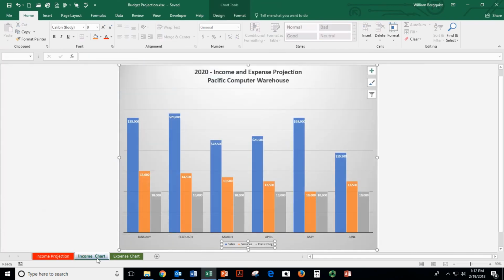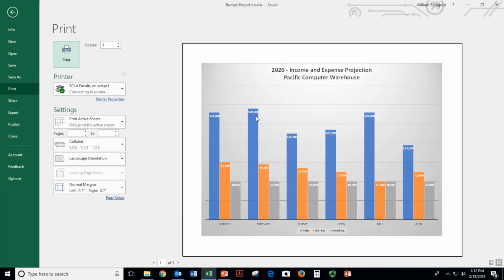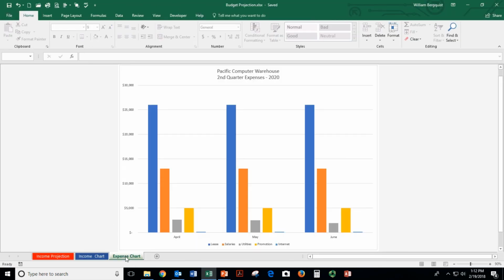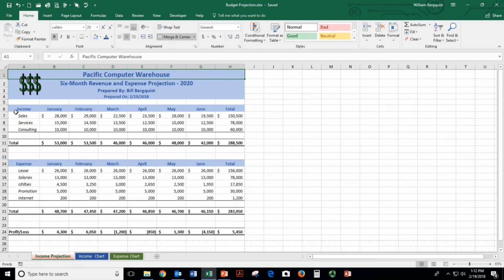I can print my charts if I want to. I can print preview my chart. Looks good. And my expense chart for the second quarter only. And that concludes our lesson, or let me save it one more time here, our lesson on building your first Excel spreadsheet with a column chart. Let's head back to the classroom briefly, just do a little synopsis about what we did, and we'll close out the workshop.